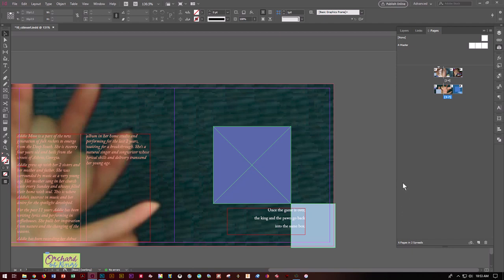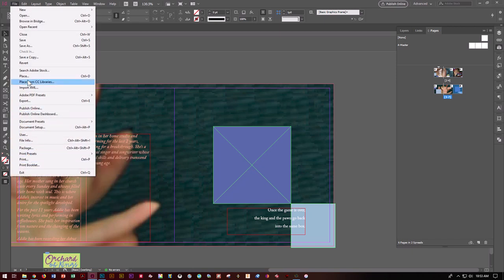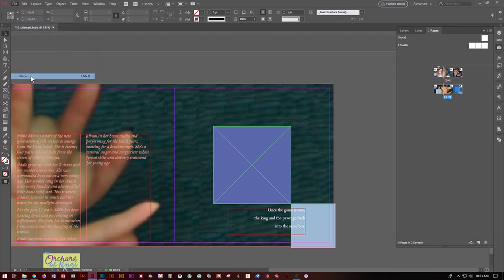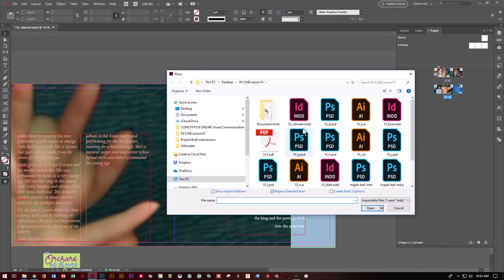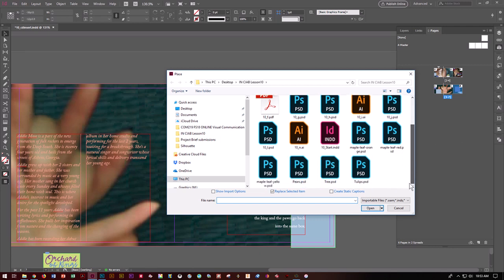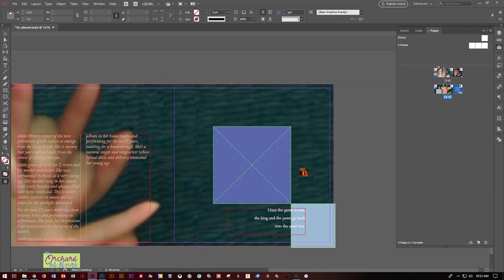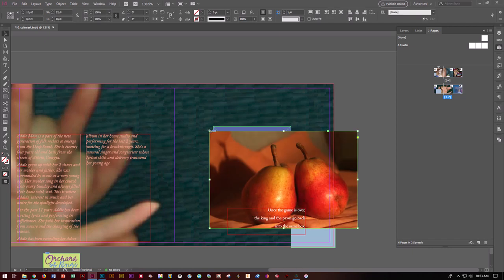We're going to go ahead and go to File and Place. And we want the one called Pairs. So scroll down a little bit. And I'm going to go ahead and double click it. And it's going to load my cursor. I do not want to put it in the square itself. I want to put it over the square. I want that square to be the background. So I'm going to click just outside. I'm going to get those pairs.